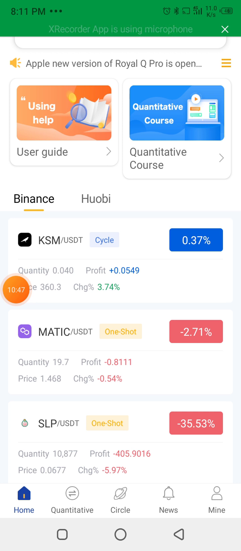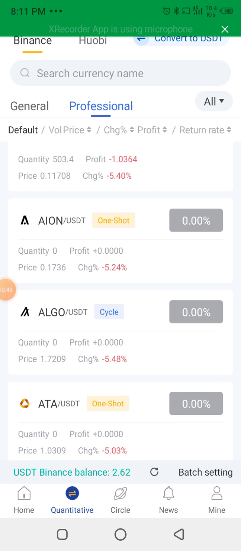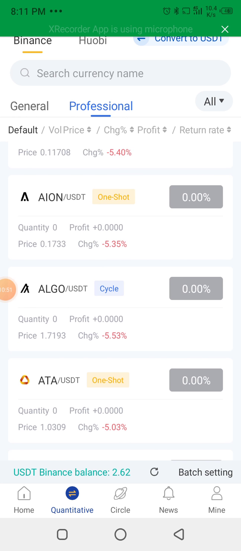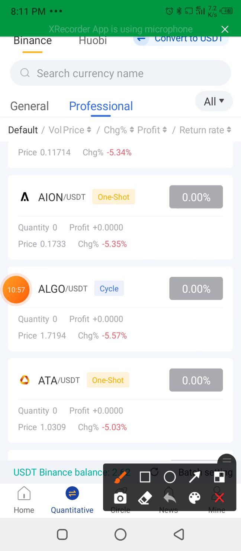You click here to set up trade. I'll still explain some of the functions in setting up trade. As you want to set up trade by yourself, you use that button.